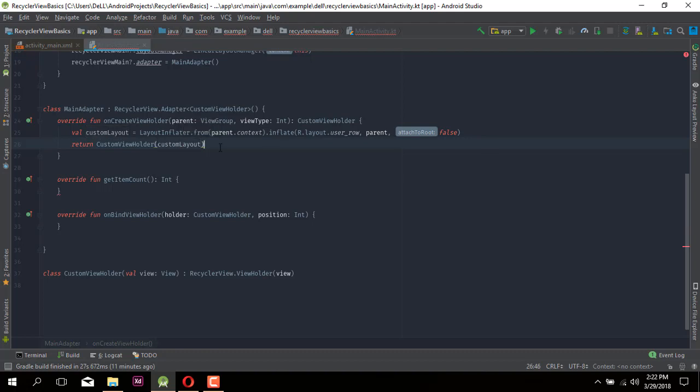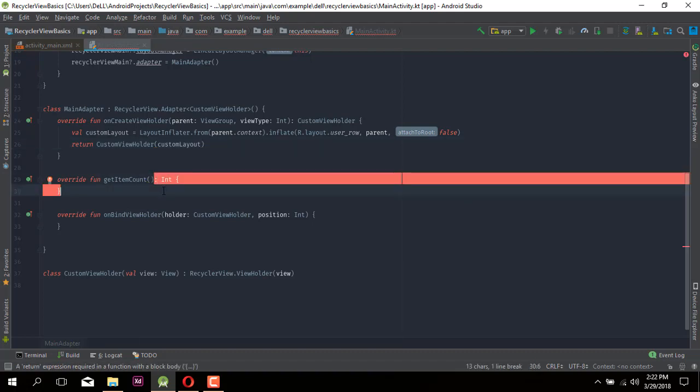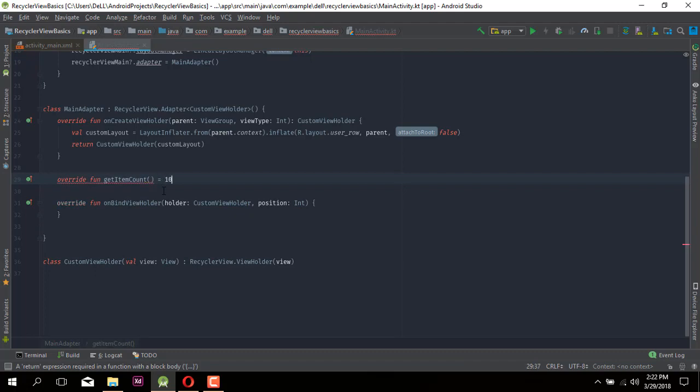There we go. Now get item count. We can do this easy way. So remove the colon, the return type, and the parentheses, and just say equals, let's say 10. Now, if your function has only a return value, you can just remove those parentheses and just type equals, and that is what it's actually returning. Now, let's run this.